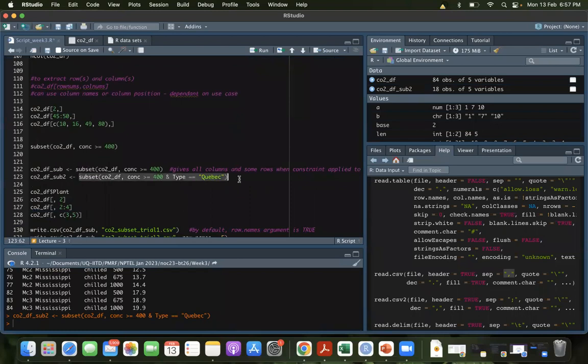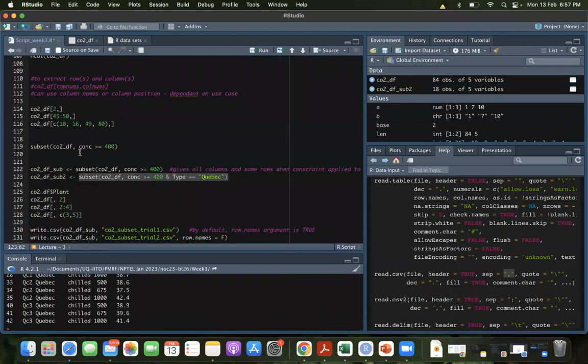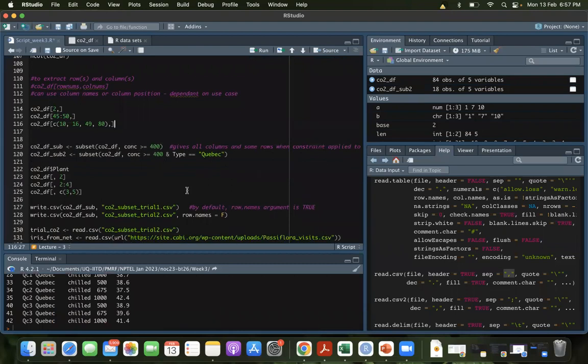Let me just run this here. You can see now everything is from Quebec and the concentration is 400 or above. With me till here? Now these are actually big data frames, so I would like to save them somewhere.